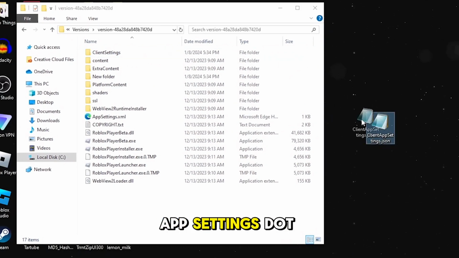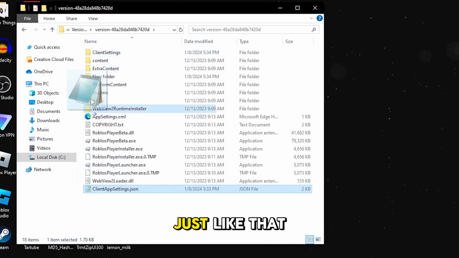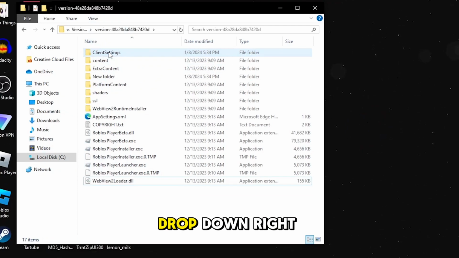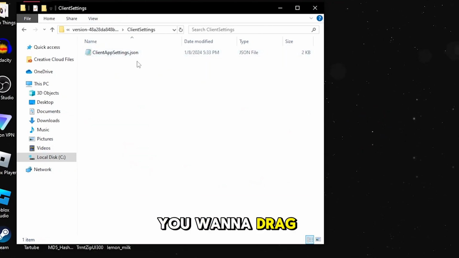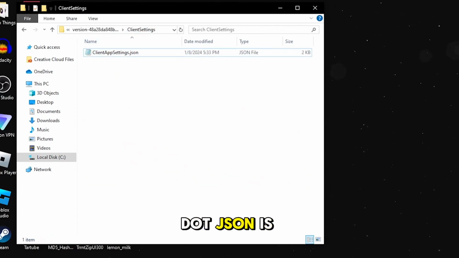Now that you have that right here, you're going to want to go ahead and grab the client-app-settings.json and drag it into the client settings just like that. So it might drop down right here. You want to drag it into the client settings. The client-app-settings.json is now in the client settings.